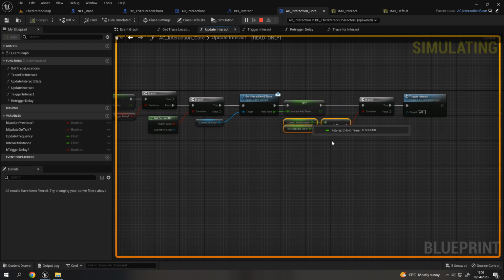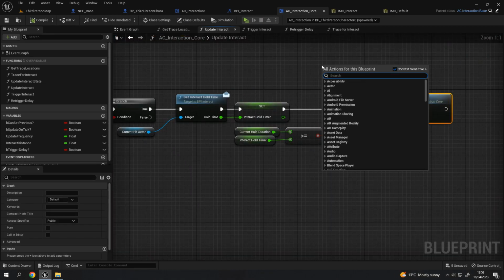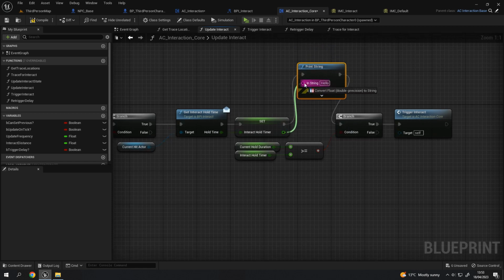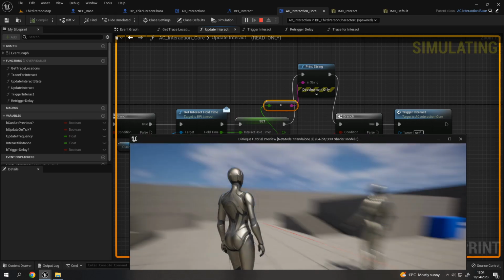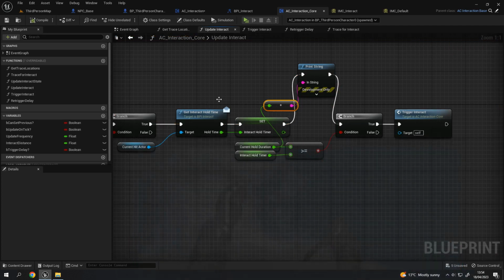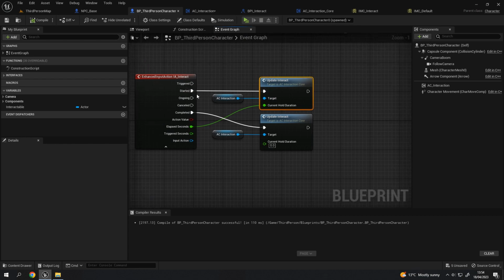Okay, so it's not doing anything just yet. Let's go. So what I'm going to have to do is possibly throw in some print strings. I want to get the current hold duration. Okay, so that's not actually updating. Okay, I can see what I've done here.